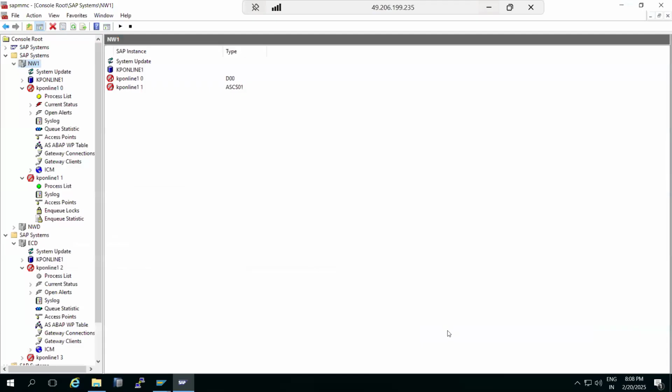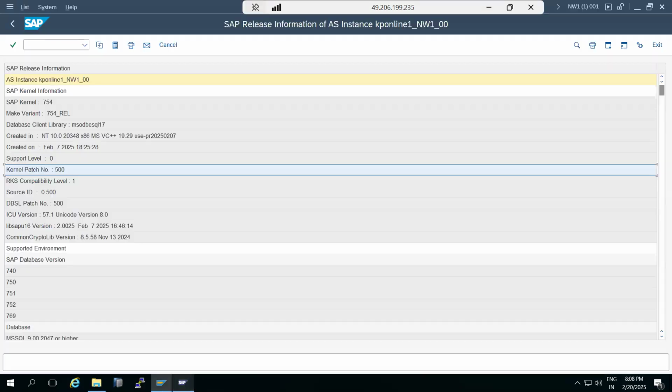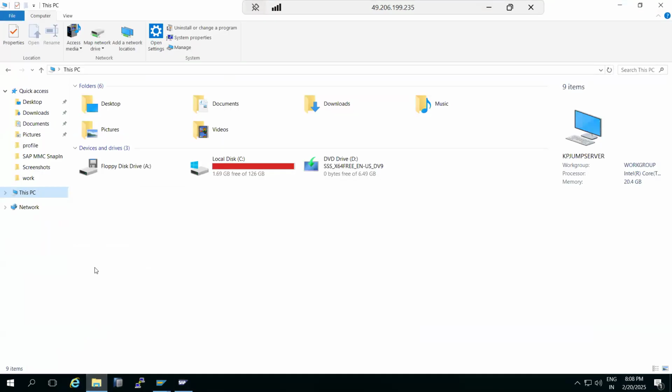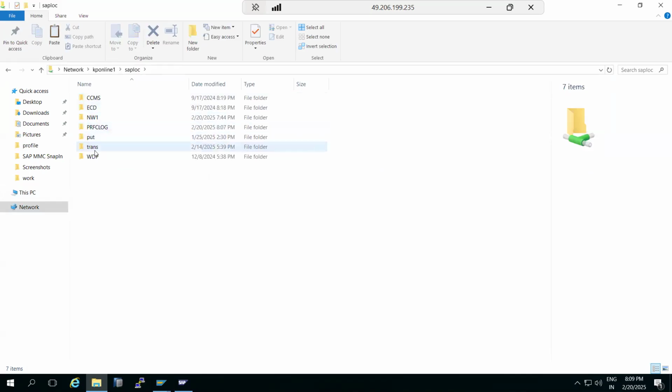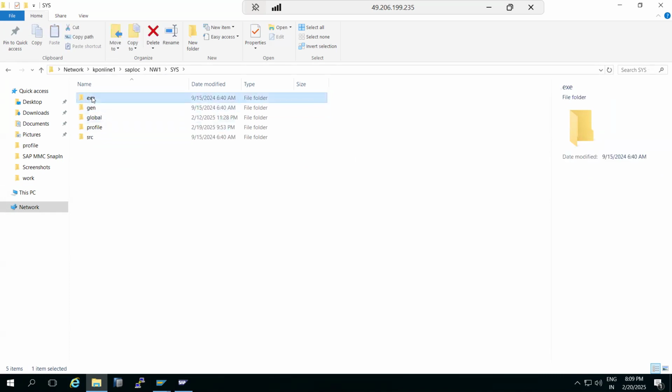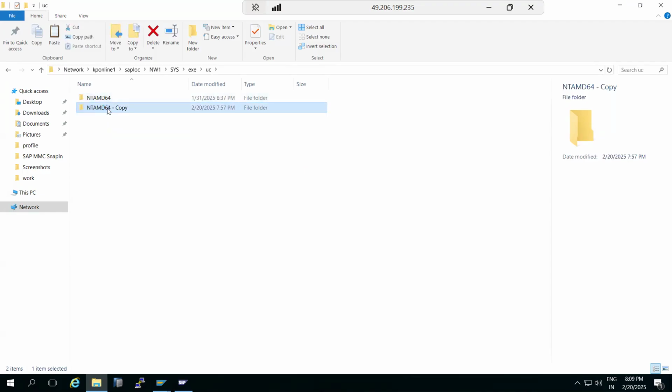What you have to do in the jump server is roll back. Go to the KP online folder, maybe the SAP local folder. We have taken the backup, right? So go to NW1, sys, exe, uc. This one is the old kernel. This is the new kernel.